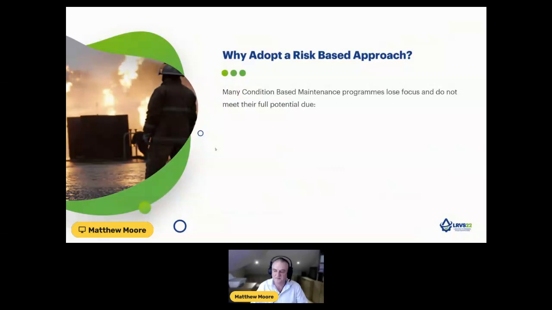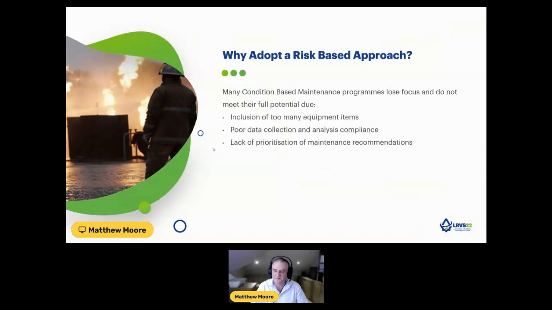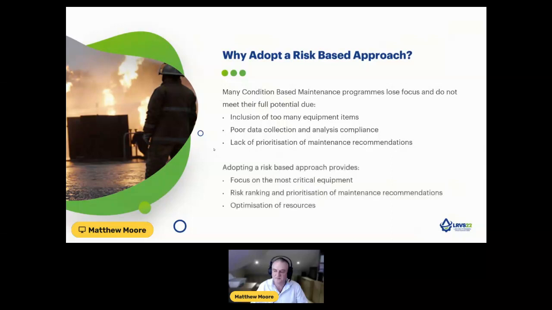As I gained experience, the lessons learned led me to adopt this approach: many condition-based maintenance programs lose focus and do not meet their full potential due to inclusion of too many equipment items, poor data collection and analysis compliance, and ultimately a lack of prioritization of maintenance recommendations. Whereas adopting a risk-based approach provides focus on the most critical equipment, risk ranking and prioritization of maintenance recommendations, and optimization of resources.